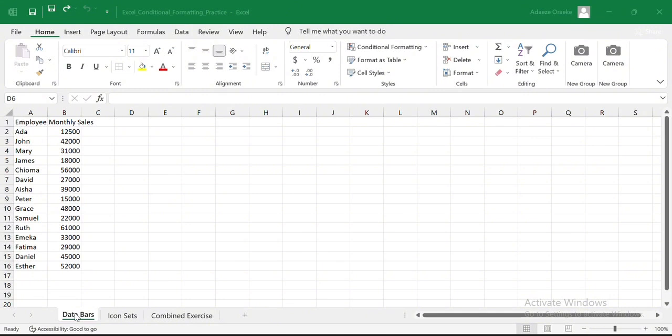Now let's see our pricing data set. We have our employees, which is a list of all our employees, and the monthly sales. Let's say the monthly sales for January, for instance, and let's see how to apply data bars in this scenario. Without wasting much of our time, let's get straight into it.